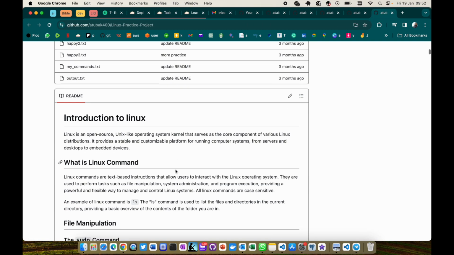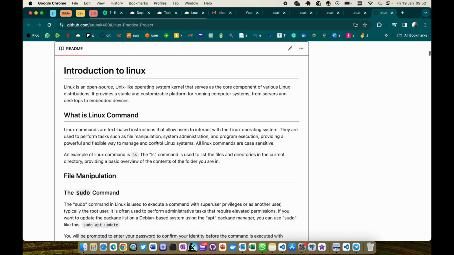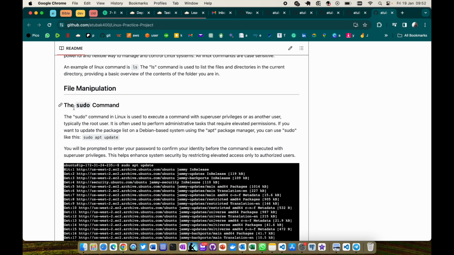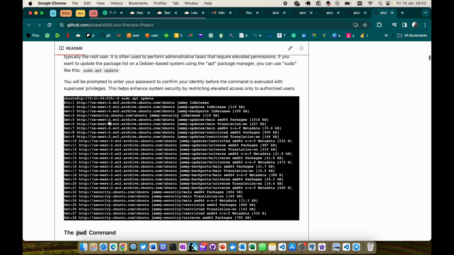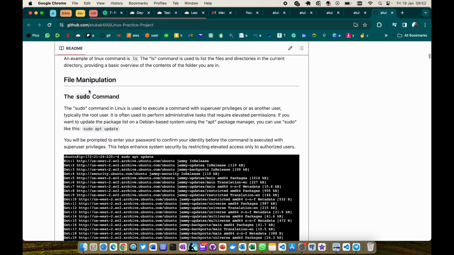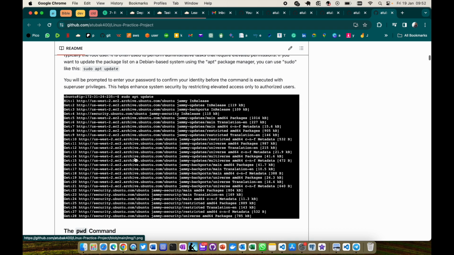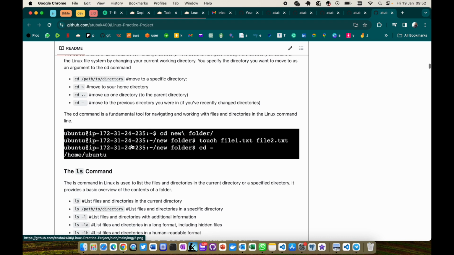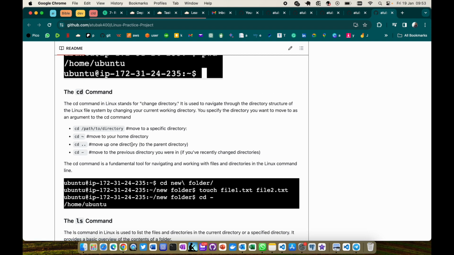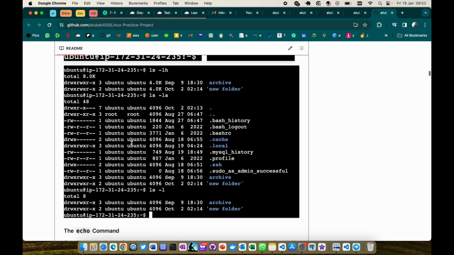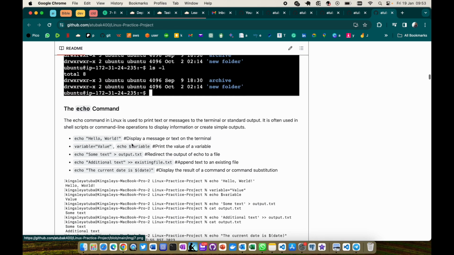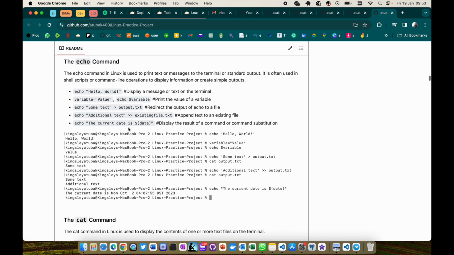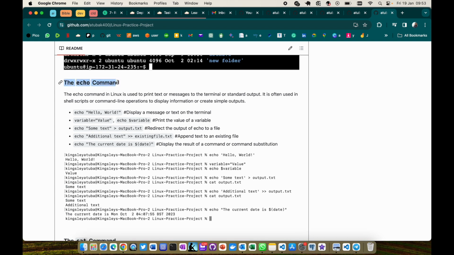So this is the README file, as you can see, readme.md. See, introduction to Linux. You write, what is Linux? It's like a jotter. File manipulation, you explain it, you put an image of where you practice your file manipulation. All right, the sudo command, see, I used it here, so that's the screenshot. The pwd command, I used it here and that's the screenshot. So you are documenting your learning process. As a beginner, that is what your GitHub is for. It's a jotter. And you're putting screenshots of you doing the things that you're writing about. You're writing about the echo command.